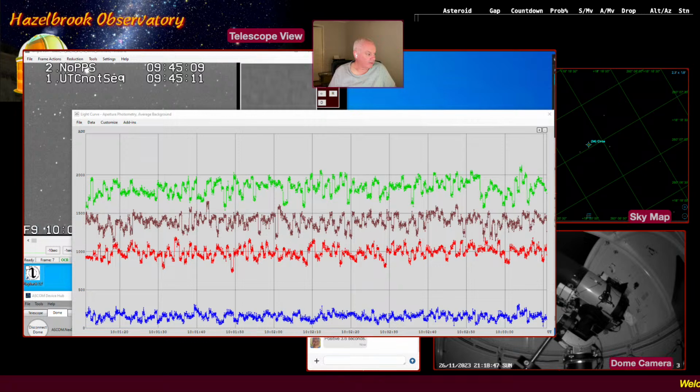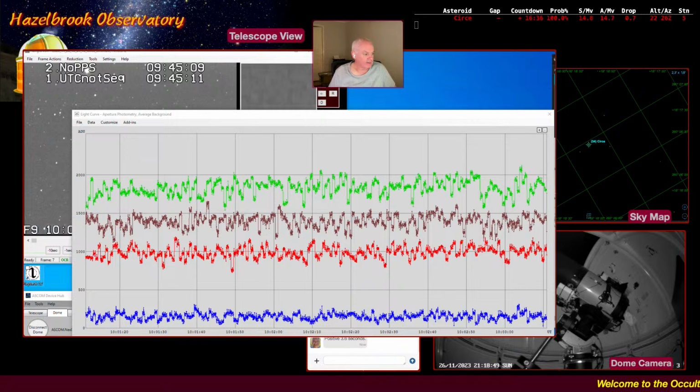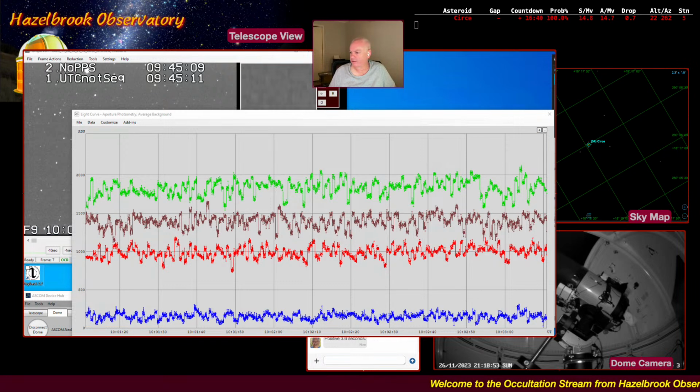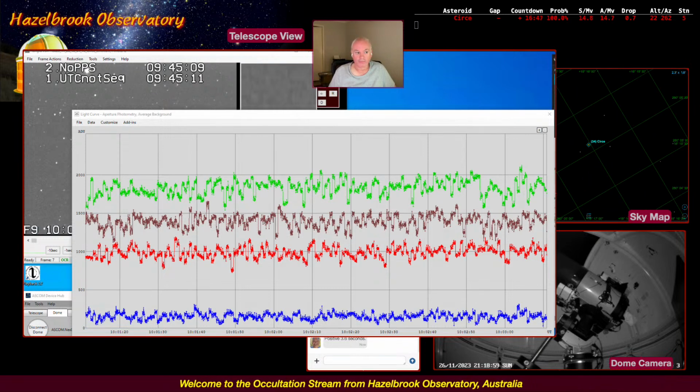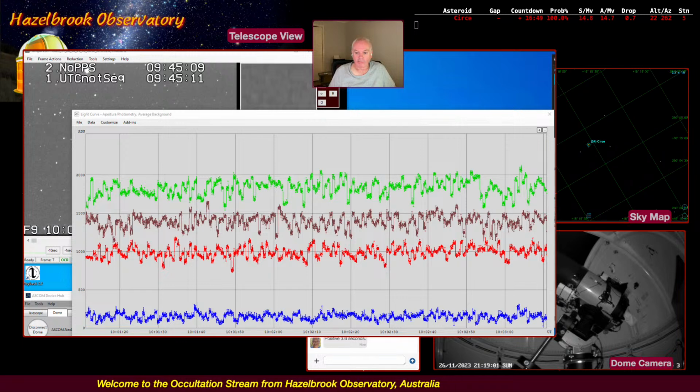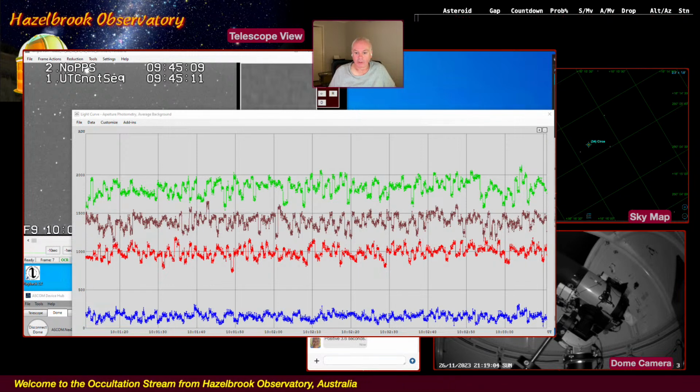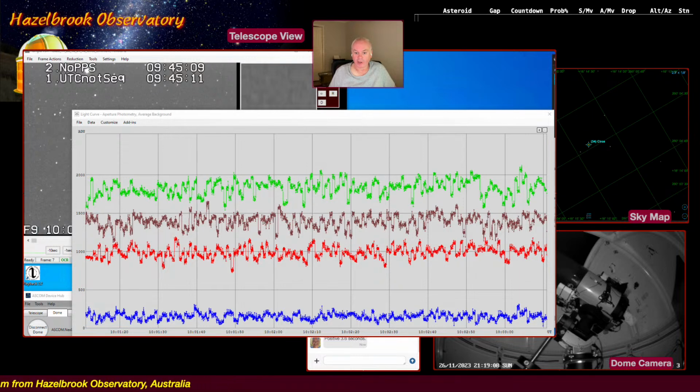So Bill just posted in the chat that he got a 3.2 second event, which let me see. Where is Bill? I'm just checking Occult Watcher here. Bill is over on the right side of the path. I'm about the same distance from the left side.